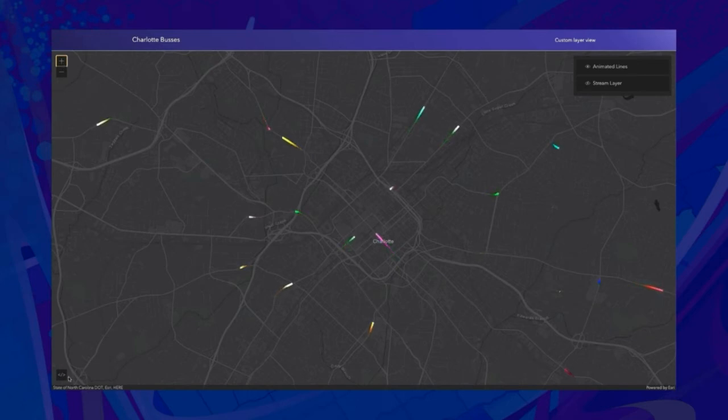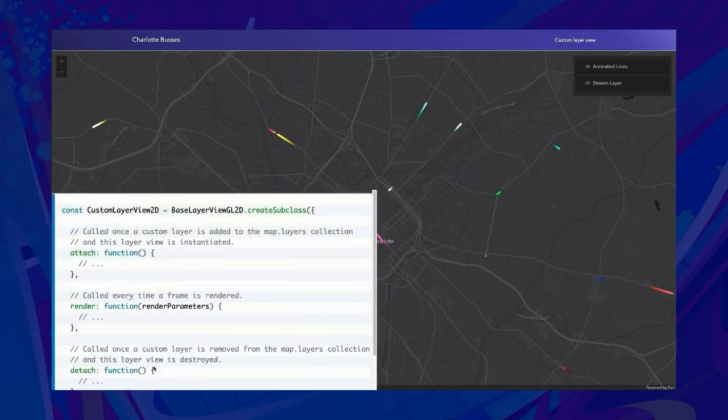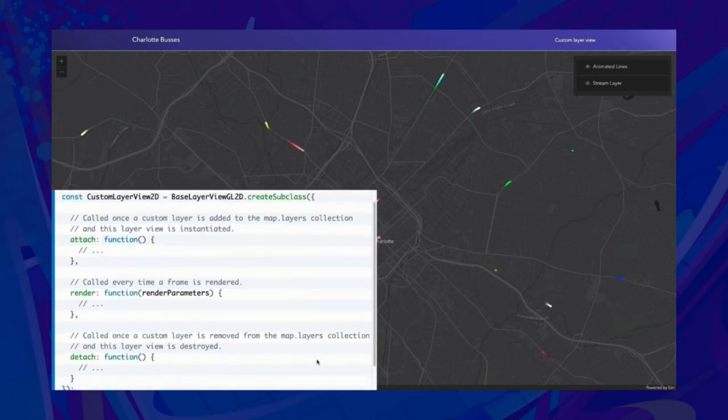The effect that we see here on the map has been achieved with a custom layer view implementation. For this scenario, I extended the base layer view GL2D class that exposes WebGL rendering capabilities and allows me to implement multiple functions of the layer view lifecycle. First, the attach method is called when the layer view is about to start drawing the layer's content. It is usually responsible for resource allocation.